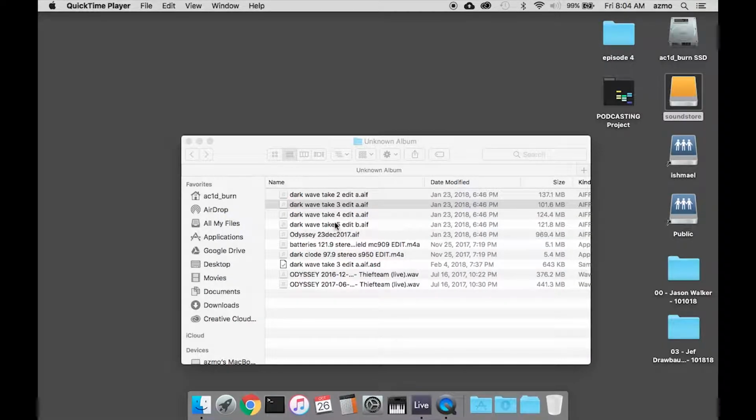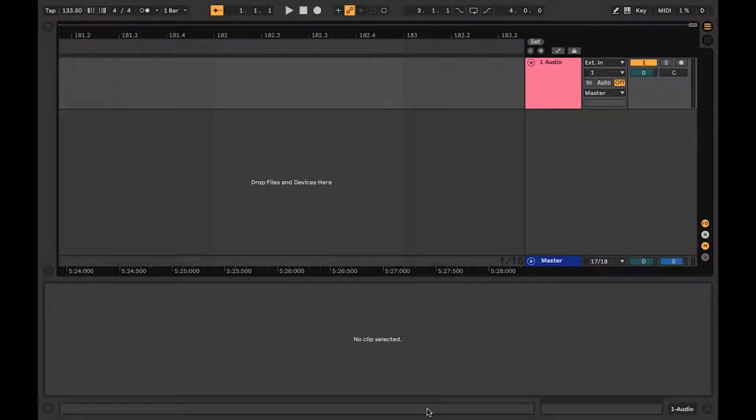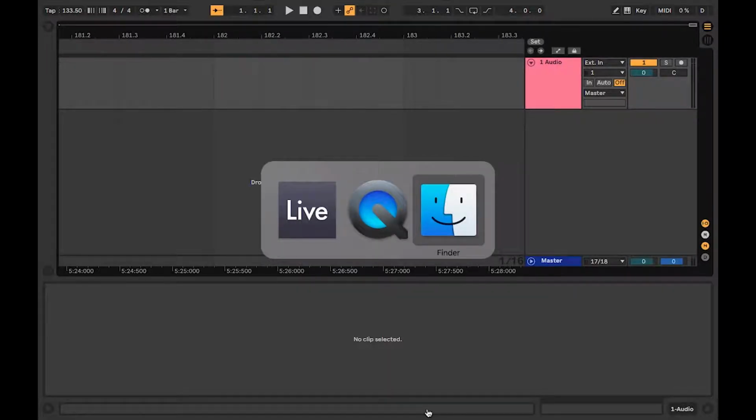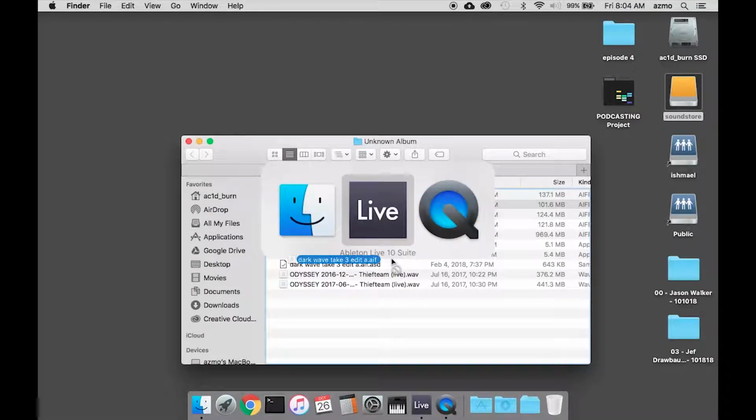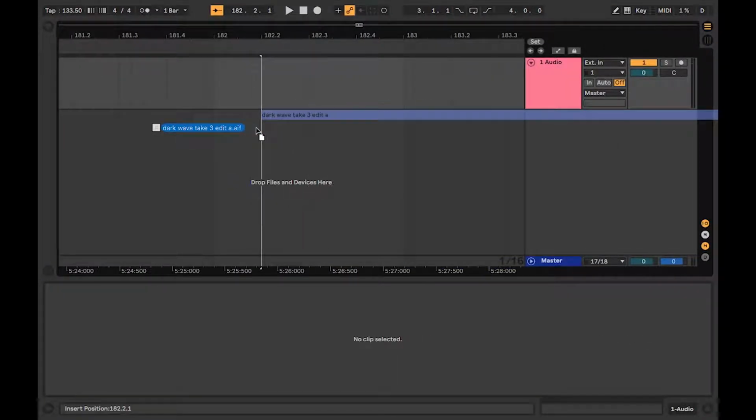I am going to take some audio from my desktop and drop it right into Live. And we can do that by clicking, holding, and then Command Tab back into Live. And you can just put it right in there.